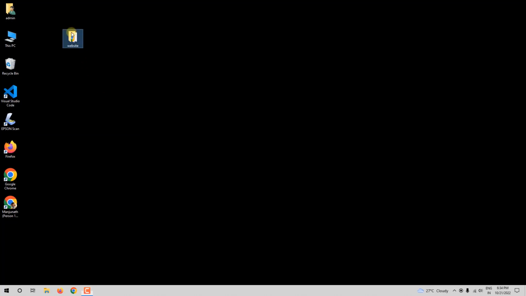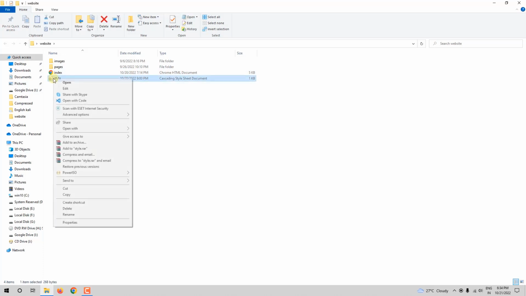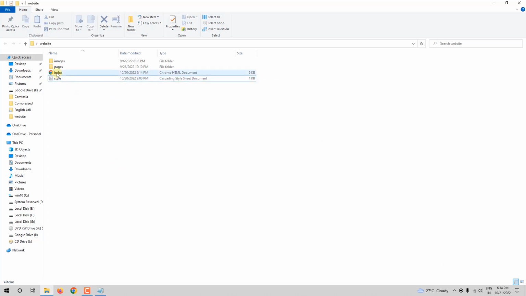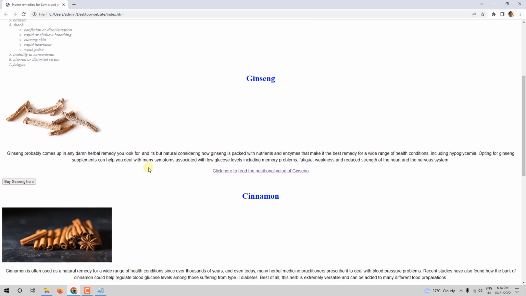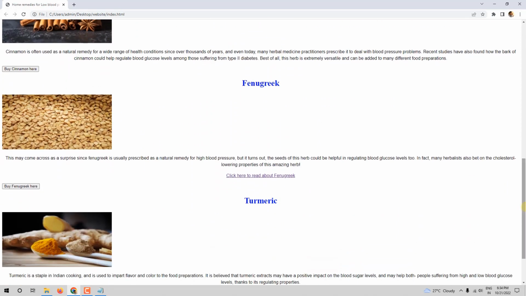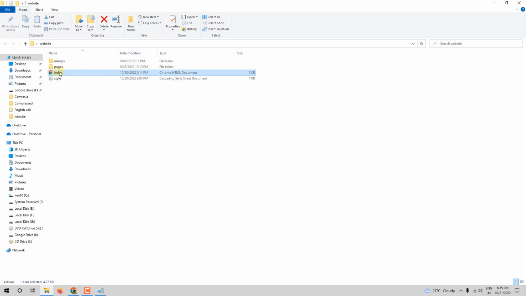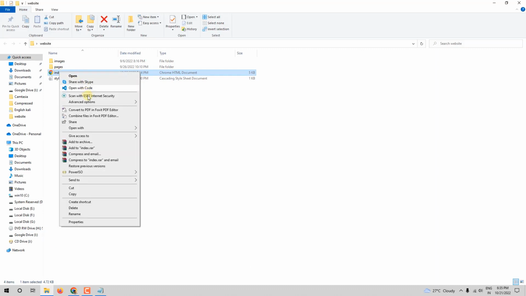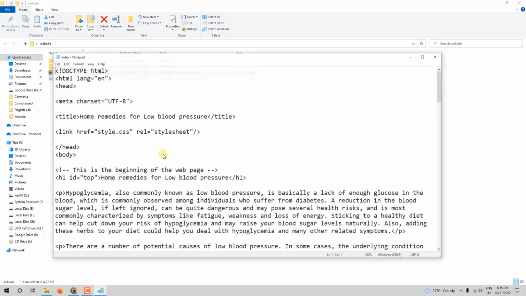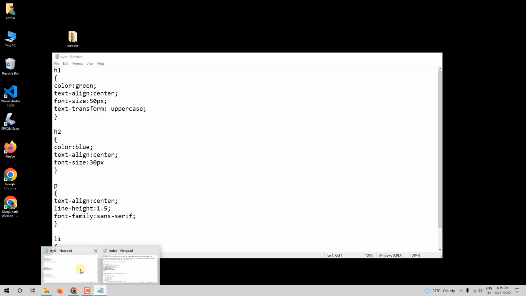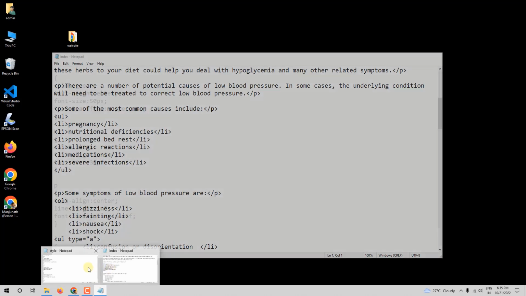Okay, so let me go to this folder and open the style sheet in Notepad, and then let me open this web page. This is what we did in the last video. Now let me open this too in Notepad. Let me minimize this. So I have two Notepad files, one CSS and one HTML.